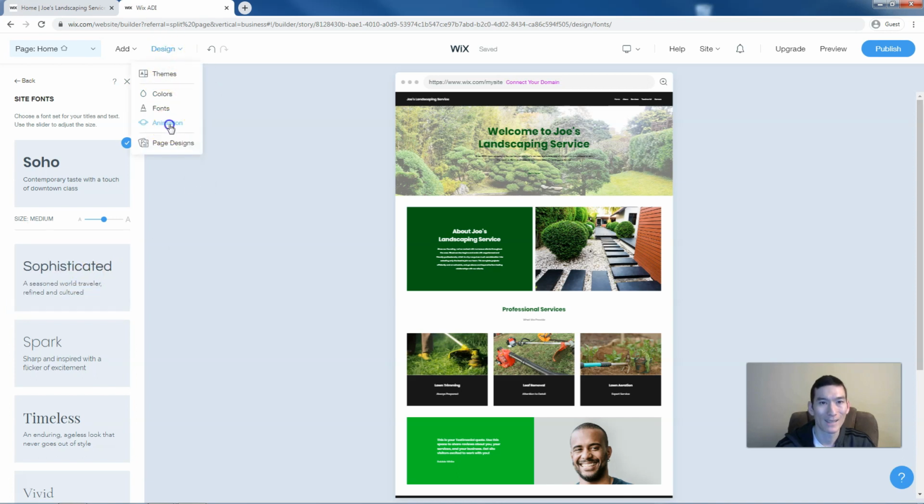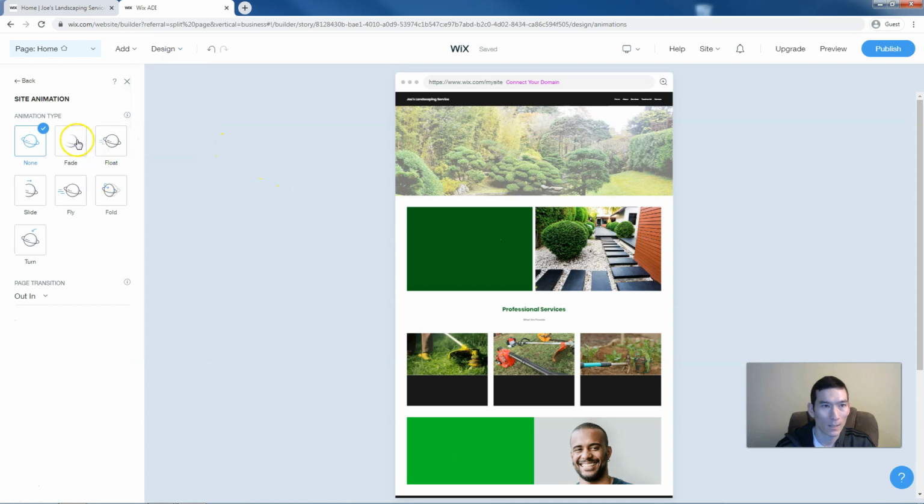You can also change animation. So you can add some cool effects. If you hover over each one of these, you can see how it adds a little effect, which looks really cool and professional. So let's see. I'm going to go with that one, slide.